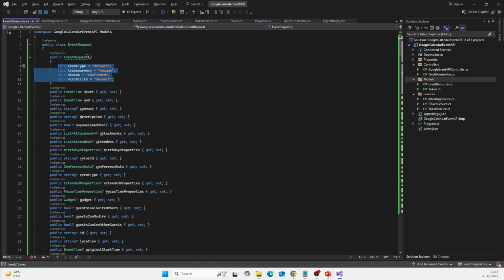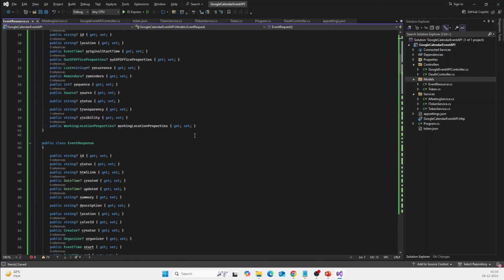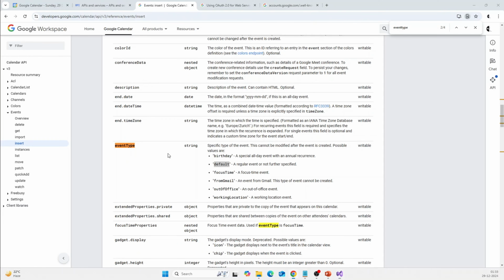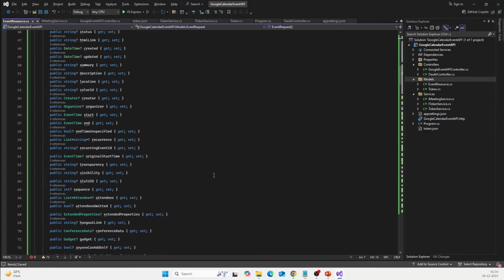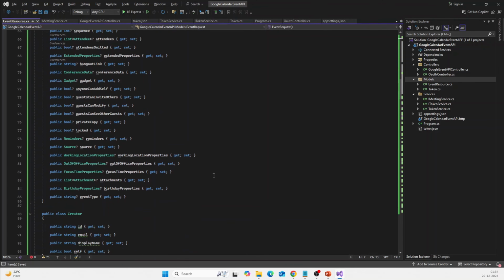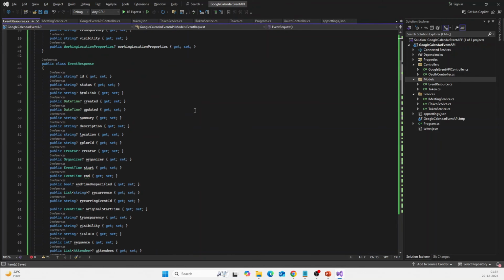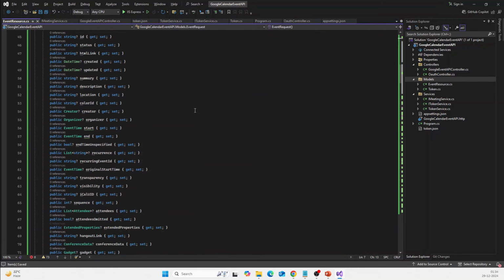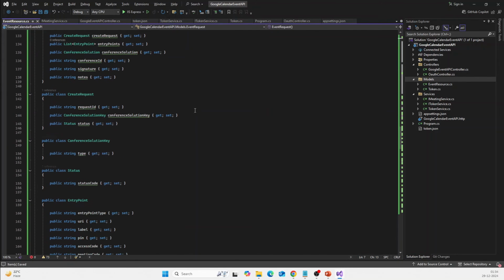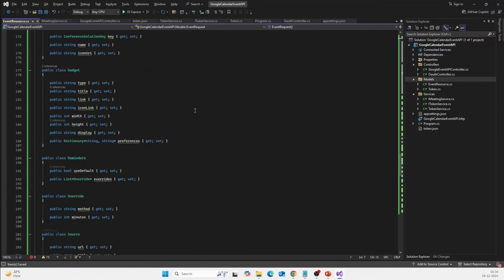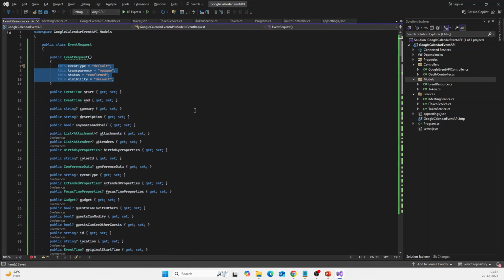So this is my model for event request, and you can see all the properties I have copied from there. This is the event response. This is the same as the one which is provided here, event resource. You can see each and every property you can find, and all of them I have made nullable. Why? Because I don't want to provide all these properties at the time of creating the event. So all the properties I have already created.